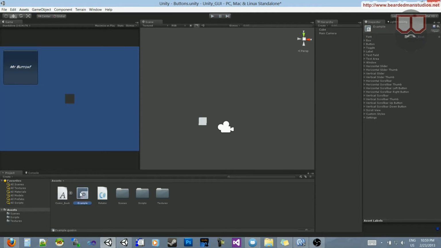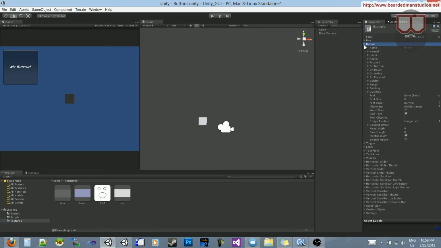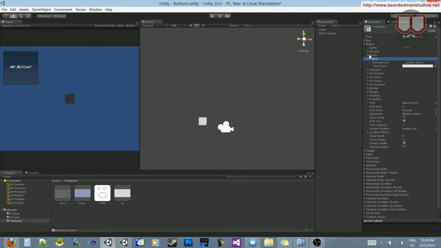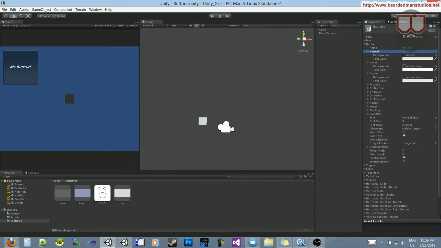So what we're going to do is click on our example skin originally. I'm going to jump over to my textures, and I have three textures. I have a down, hover, and up. And in the right of the skin, there is a button drop down, and in there are three drop downs that we are wanting. There's active, there's hover, and there's normal. You can see there's already the buttons in there by default. We can just replace those. I'm going to put my hover on that hover. I'm going to put my up on the normal, and I'm going to put the down on the background.